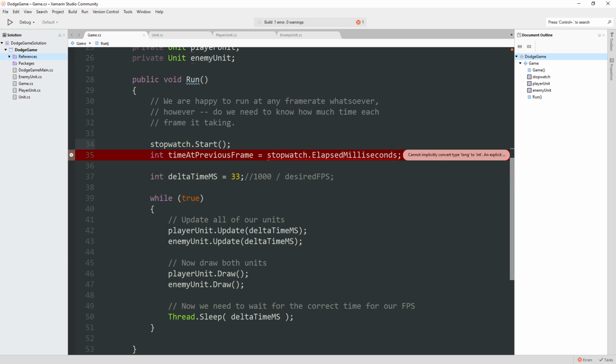So that's fair. Okay, so there's two ways we can solve this. One, we can say, okay, time at previous frame, it's not going to be a regular integer. It'll be a long integer. That's okay. Okay, that's fine. We can absolutely 100% do that. Alternatively, what we could have done is done a cast, which is something we haven't talked about before. We can say, all right, yes, I realize that elapsed milliseconds returns a long, but it's okay for you to force this long to become an integer.